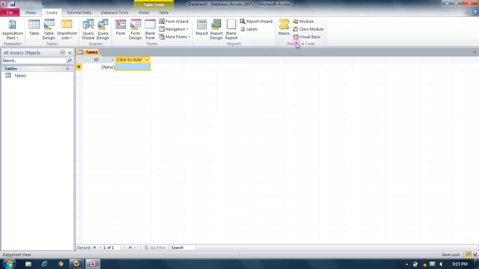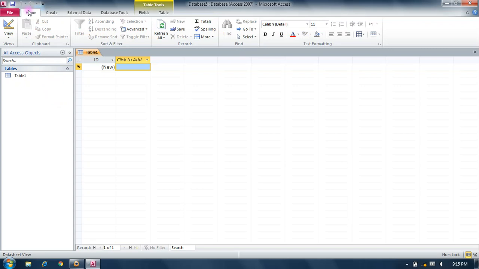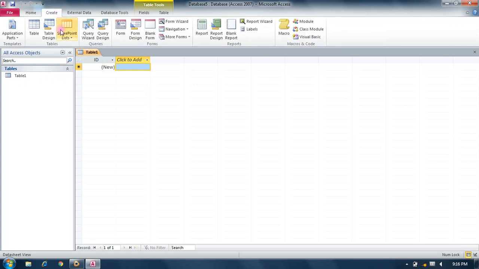Okay, first of all, when you are working in this, the home tab shows views: table view, datasheet view and design view. Then sorting, filters, records, find. This is text formatting, which is applied after you create your table. So click on the create group. First, you select your table view.